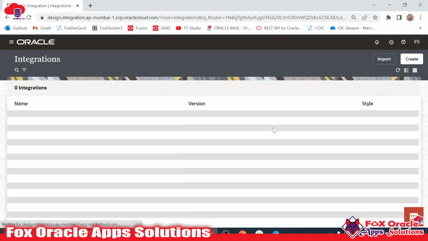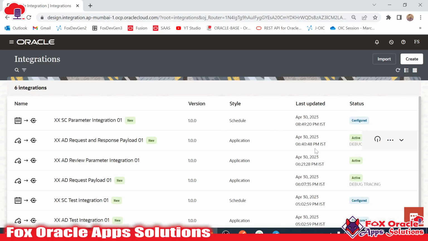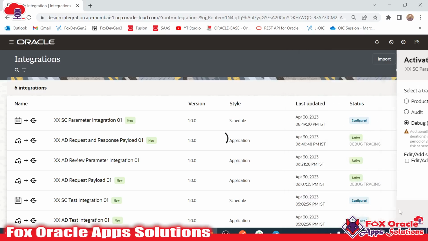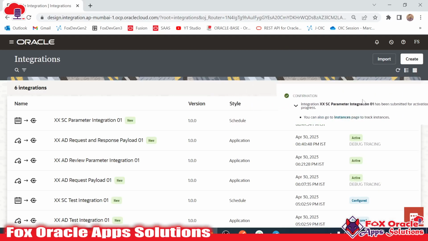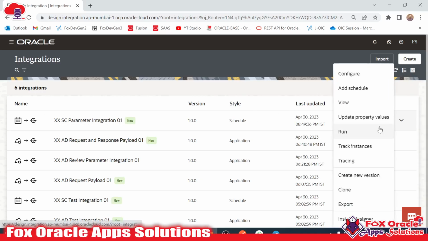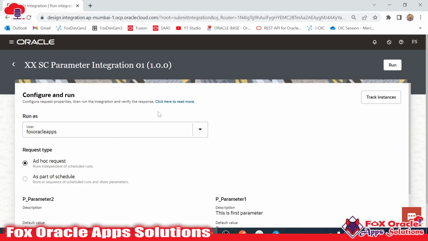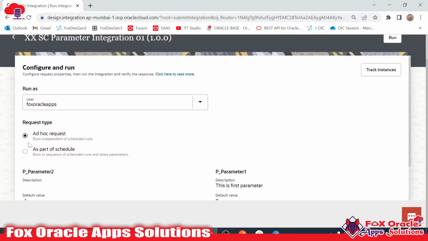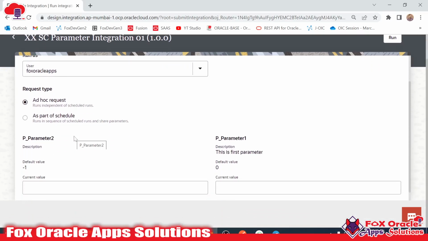Now we need to go back and activate this integration. So I will go and activate this integration. Once we have activated the integration, we can run it. As this is a scheduled integration, at the time of running it will ask for the parameter values. Here you can see, as we are not going to schedule right now, we are just running the integration on an ad hoc basis. So it's asking for the parameters.